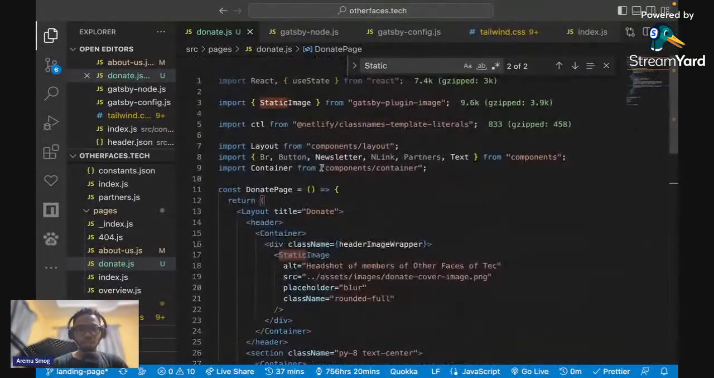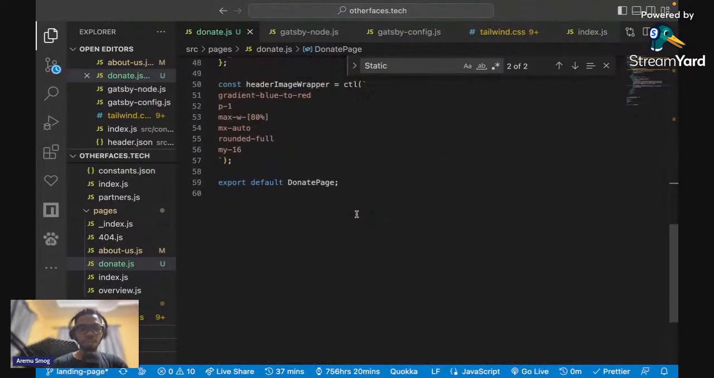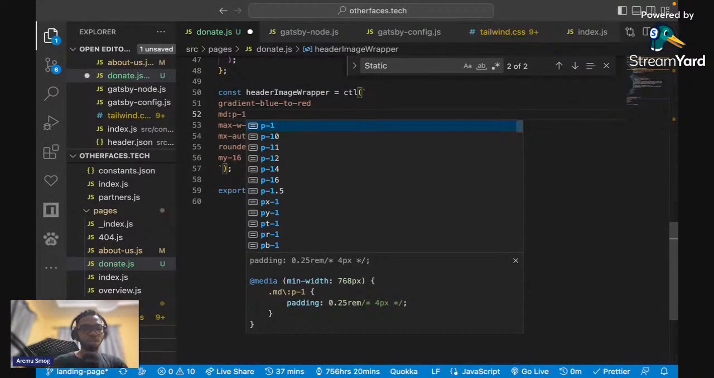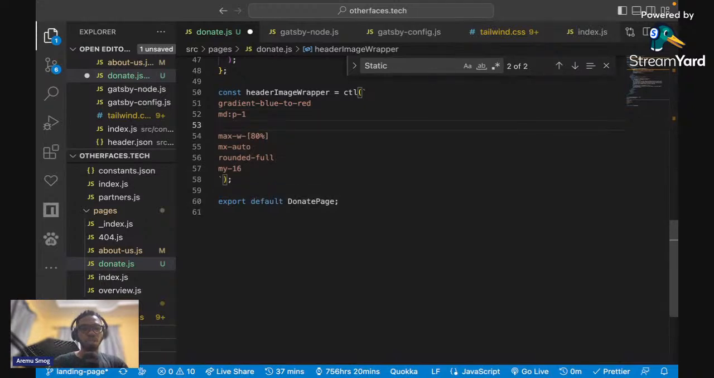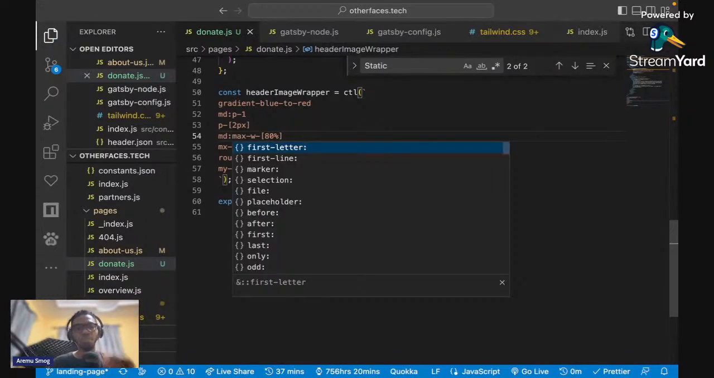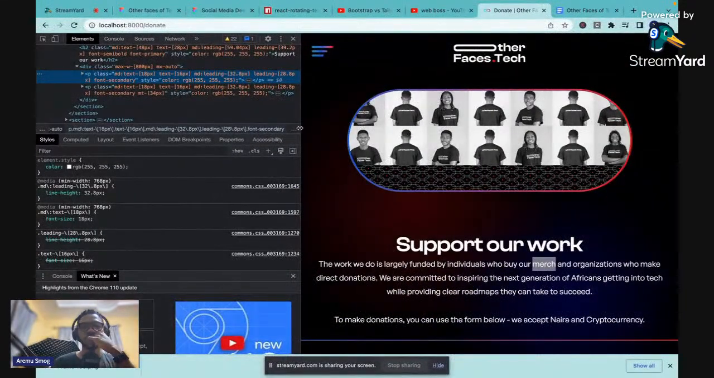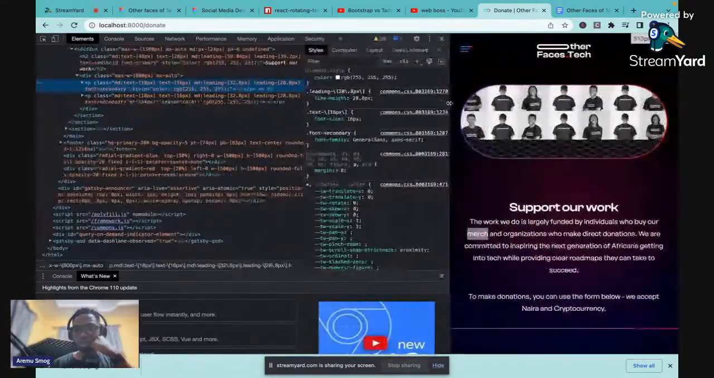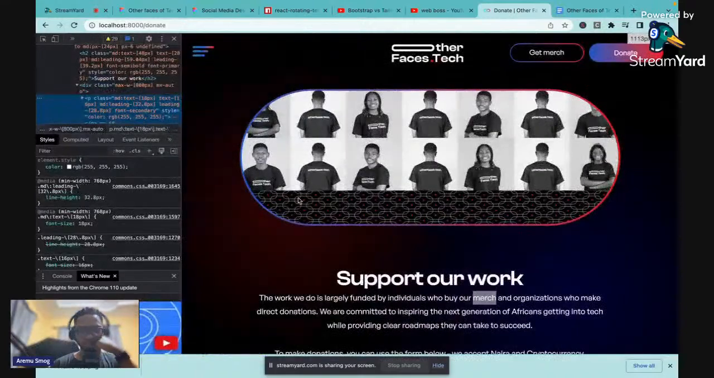But then for this guy, for the header wrapper image, I'm actually going to do MD, then I'm going to do P of 2 pixels. Then this guy is surely applied on medium screens as well. So, all right, cool stuff. So this looks more like it, right?